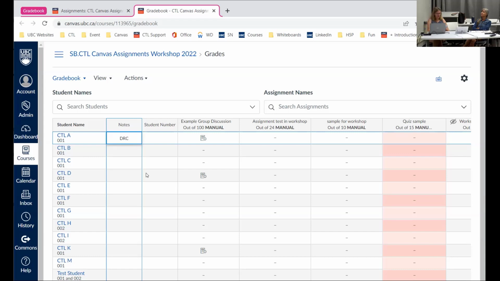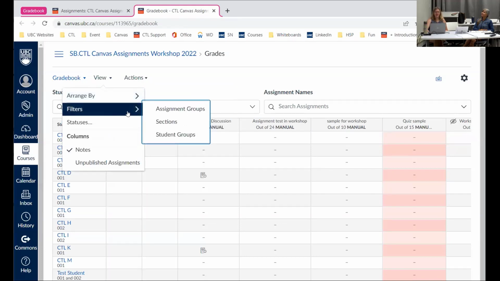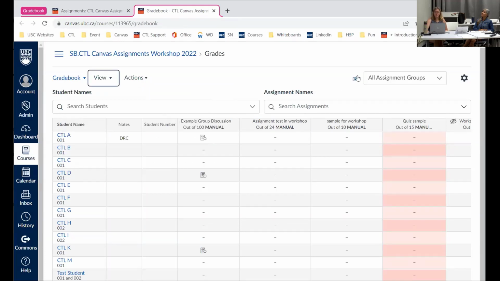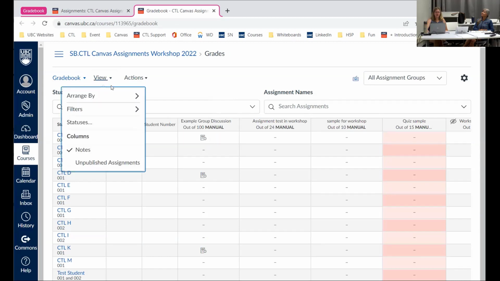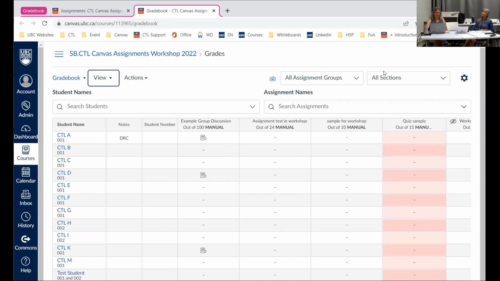Okay. So I've showed you how to turn on the notes, how to arrange the order of the different columns in the gradebook. But I also have a lot going on in this gradebook. I'm going to try my mouse again, see if it works. Oh, good, it does. So I have a lot of columns in here. I can also turn on filters. And I can filter by assignment group, which creates a new little box up here. I can filter by sections, because I have more than one section in this course.